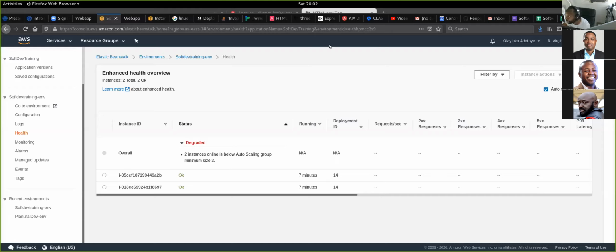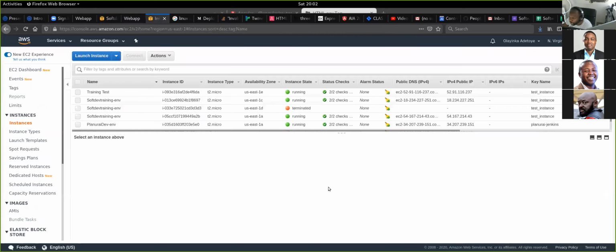Let's see. It really takes a few minutes. Remember, I have to wait about 5 minutes. 5 minutes. Yes, 6 minutes. Right? Now I can reduce that time to make it happen more instantaneously. But that's kind of how it works. This instance is now terminated.